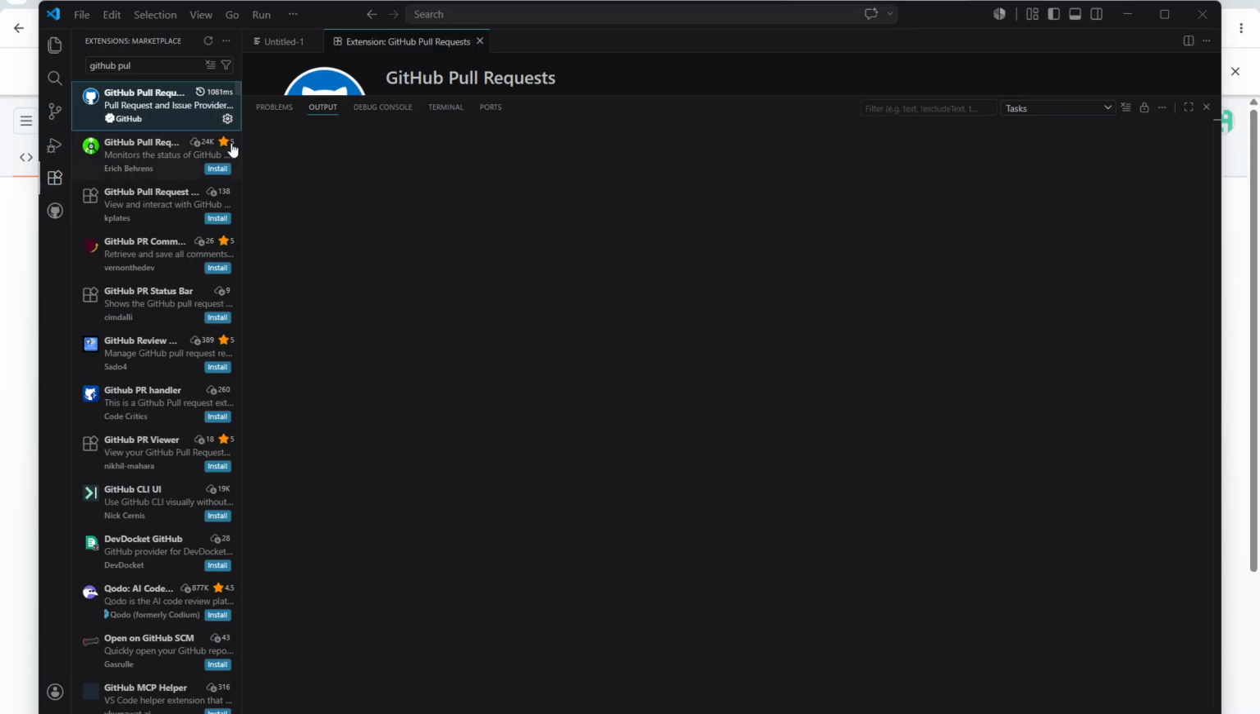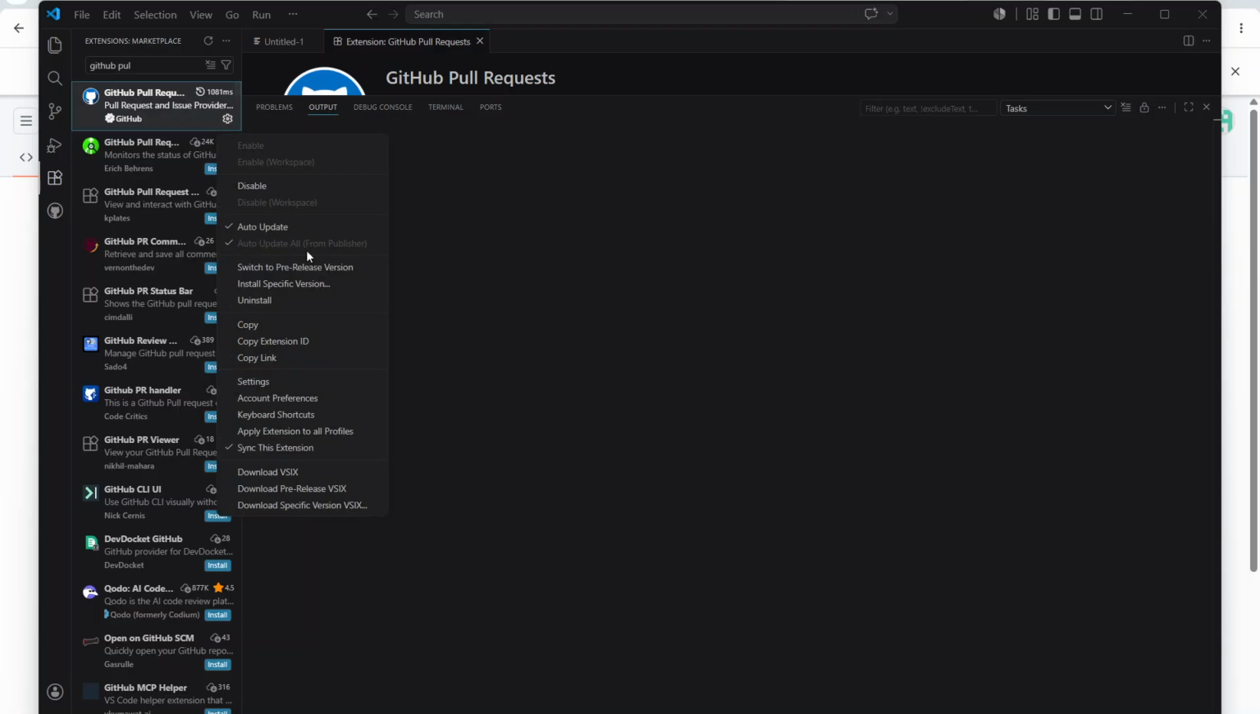And there you have it. Your GitHub extension is all set up in Visual Studio Code. With this integration, managing and collaborating on code repositories is now more efficient.